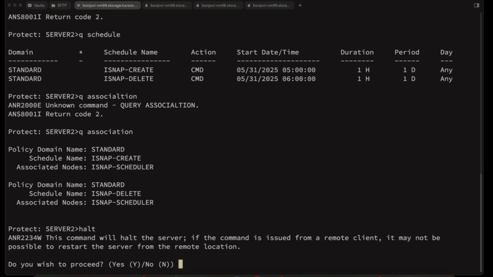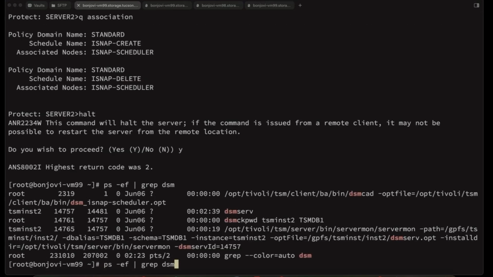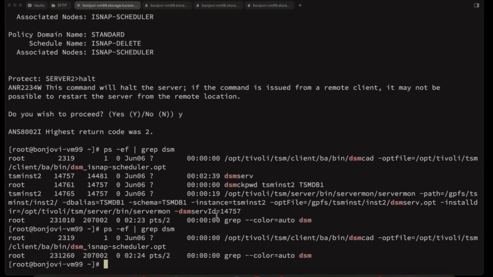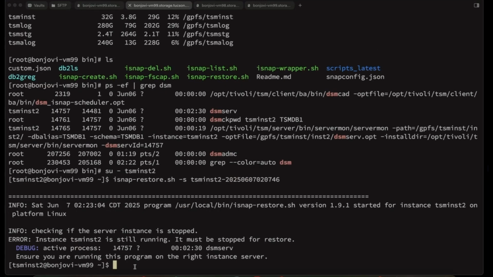So let's stop the instance. We halt the server. Now we can see that the SP server services have been stopped. Only the scheduler services are running, which do not impact the server's services. Now we can run the same isnap restore.